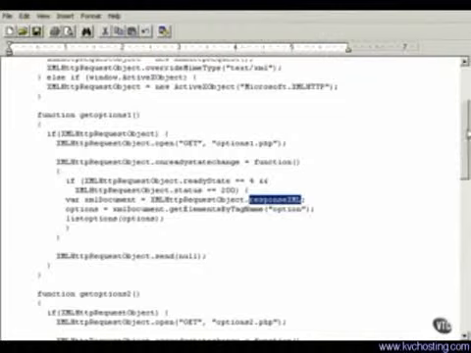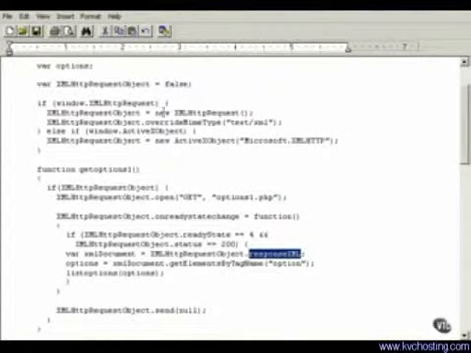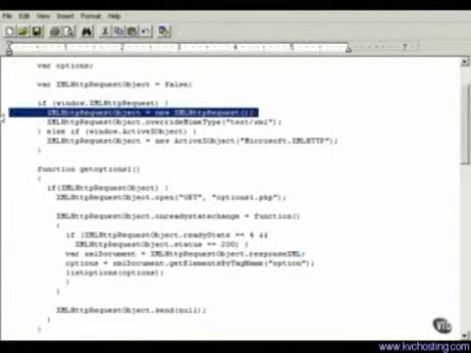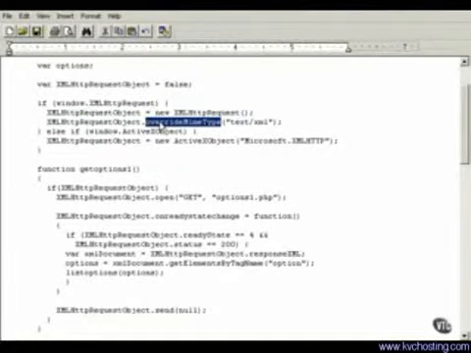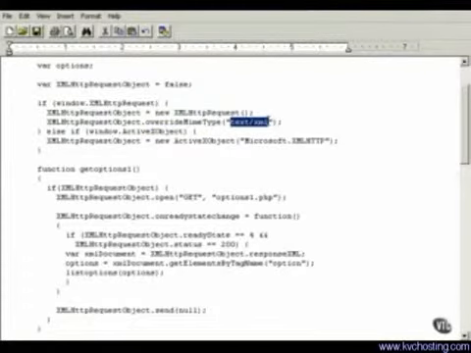There's one last point here that you should notice. If you're going to create a XML HTTP request object in a non-Microsoft browser, you should also execute this line for Firefox, Netscape Navigator, and so forth. XML HTTP request object override MIME type text/XML. Often not necessary, and there are certain circumstances in which you'll need this. It prepares the browser, non-Microsoft browsers, to handle XML data. This is not necessary if we just handle text data.